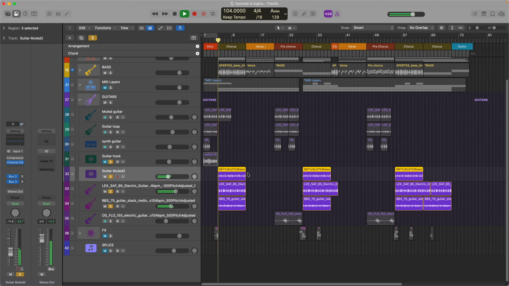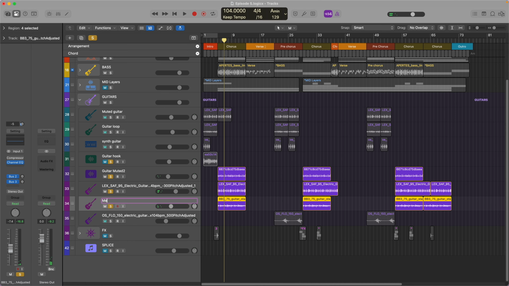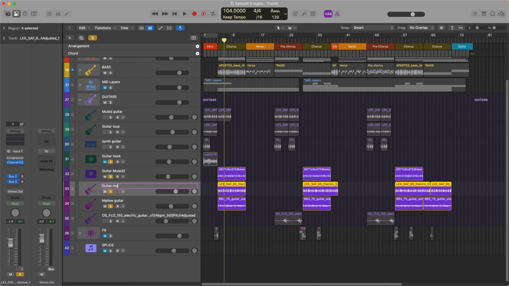And then I have a mellow guitar underneath. Let's call that the mellow guitar. And then this is like another guitar, muted 3. So I have altogether 3 muted guitars. I am using these 3 again in the choruses, as you can see here.